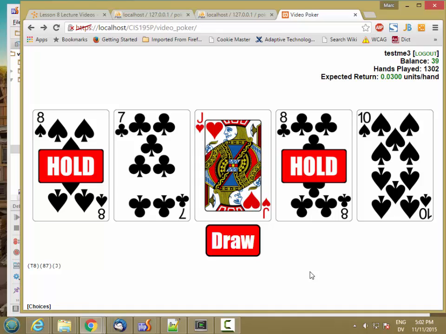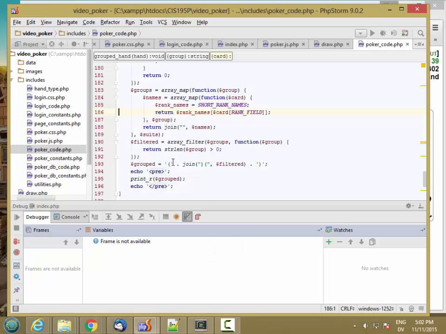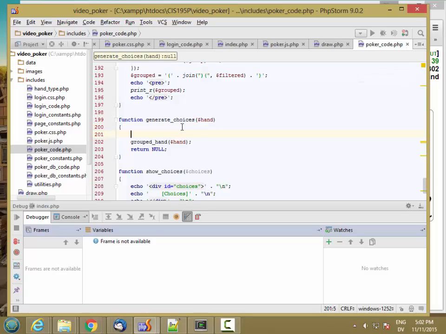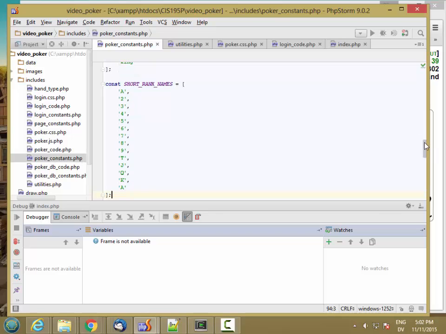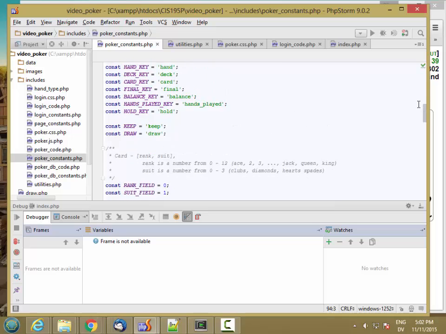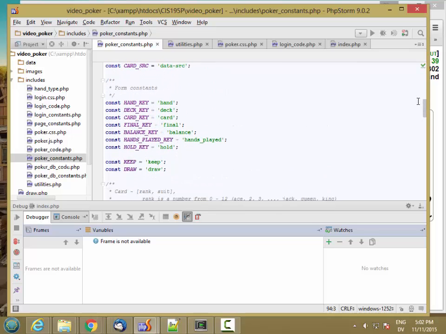Now that we can group hands, we can start fetching some data out of the database. So I'm going to go to my GenerateChoices, and I'm going to create some constants for the return value for each choice. So in my poker constants, let's start with a new set of parameters for choice constants.